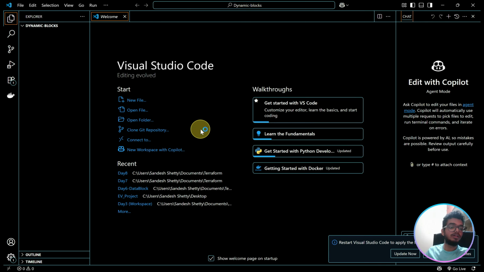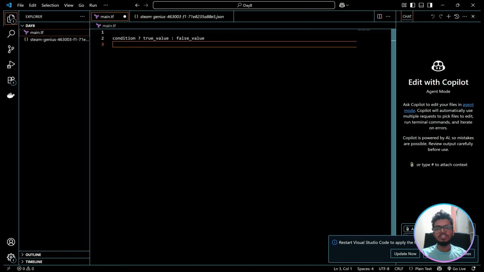Today we're going to learn conditional expressions in Terraform. Here, a conditional expression is like branching logic. So when the condition is met, the true value will be applied, and if the condition is not met, then the false value will be applied. So this is the conditional expression.